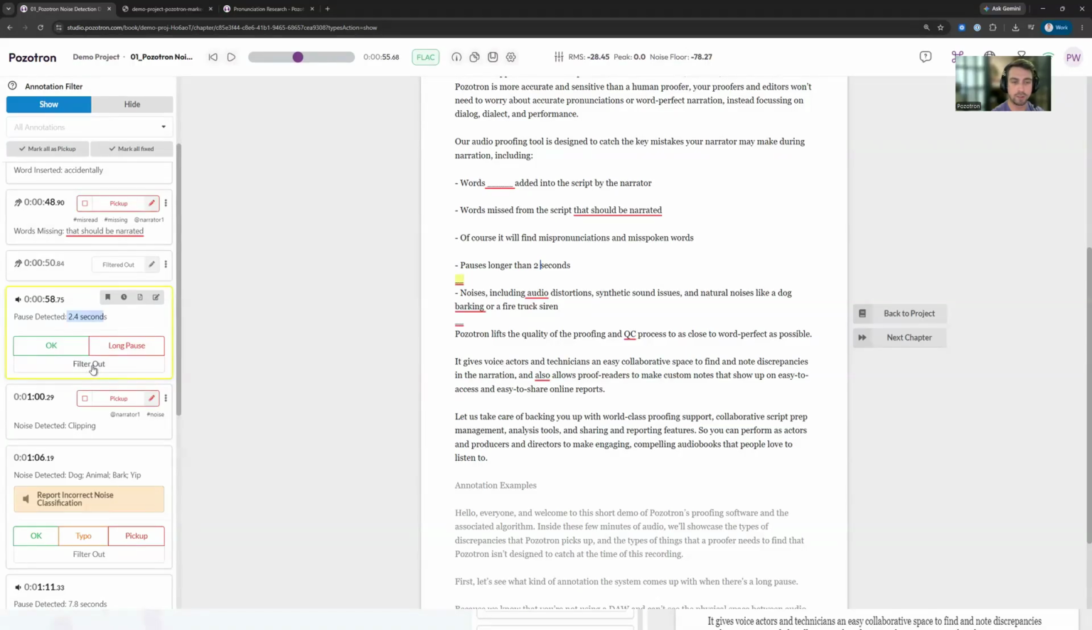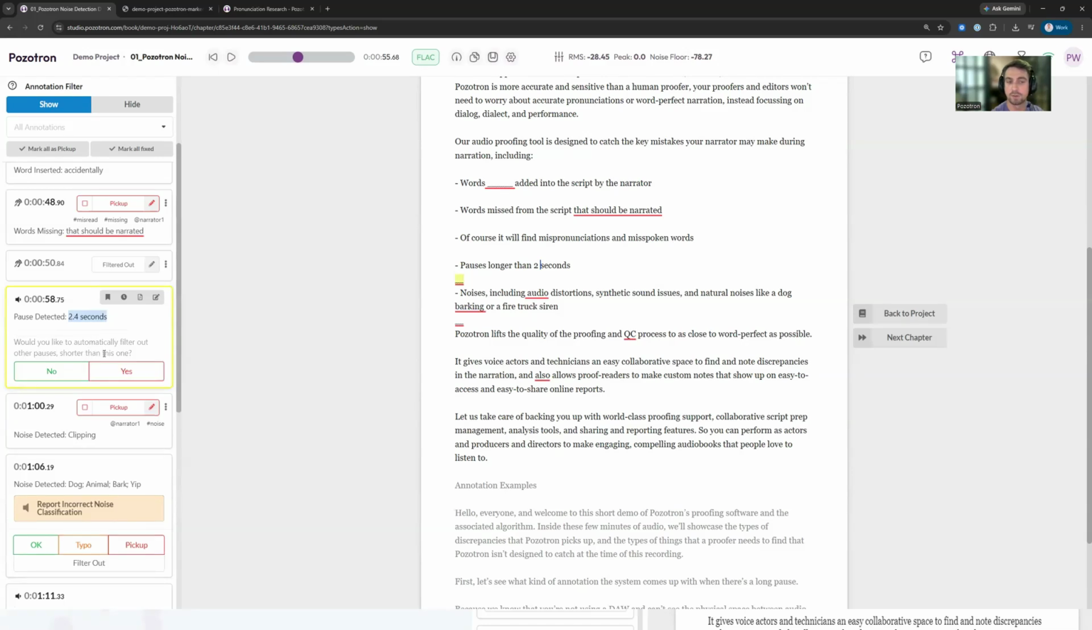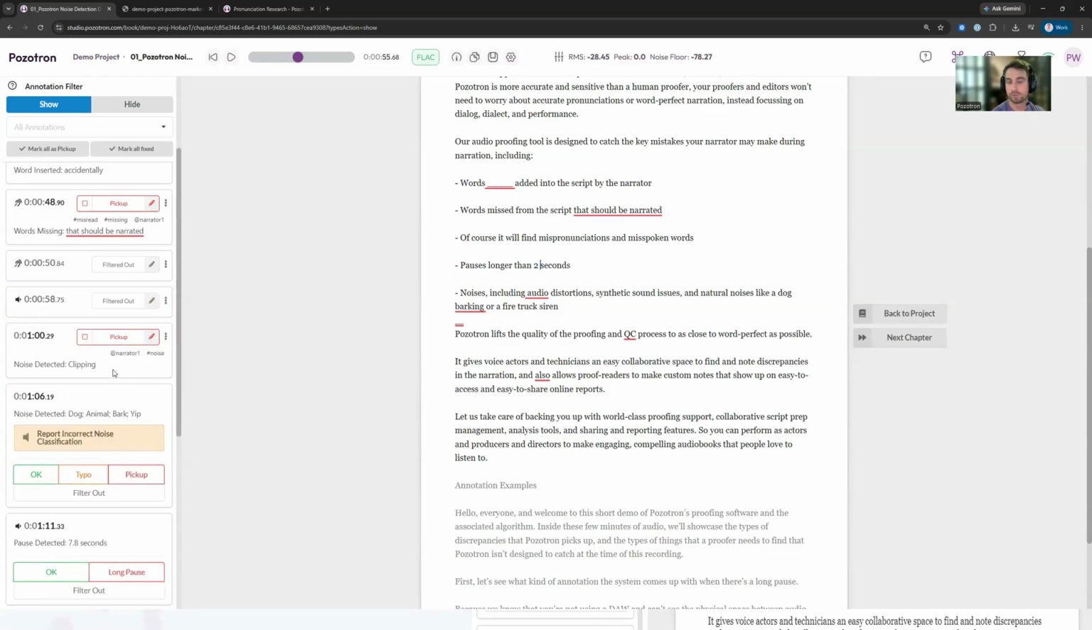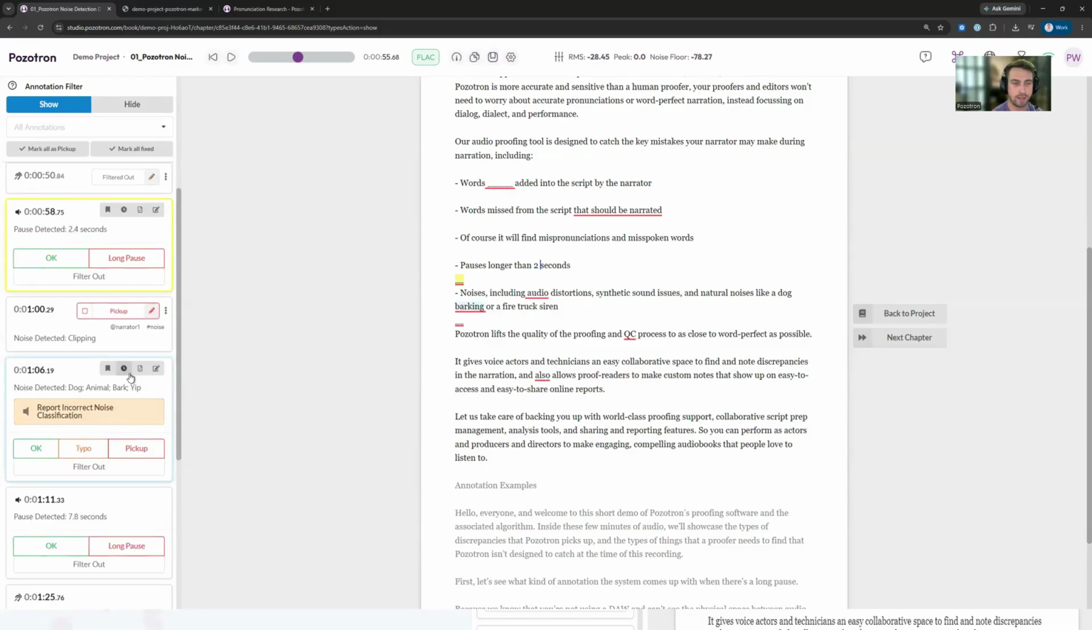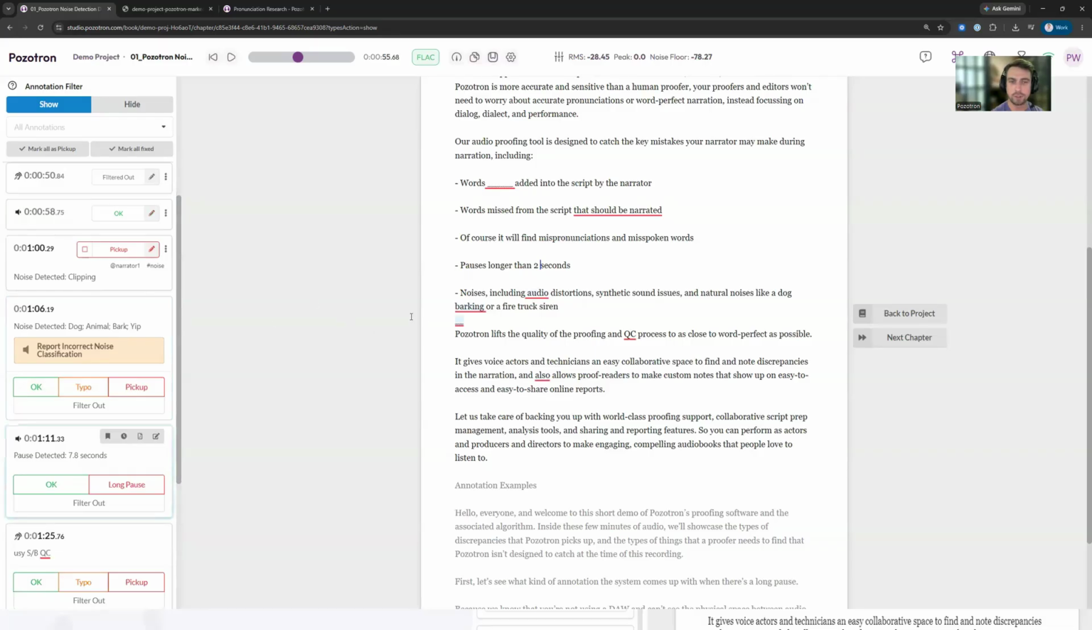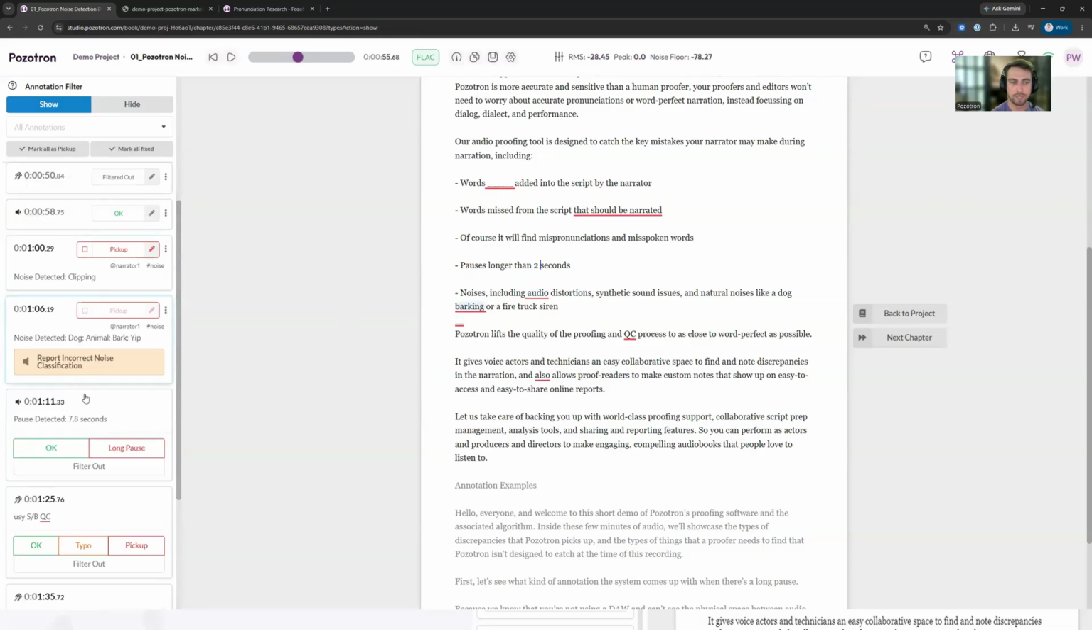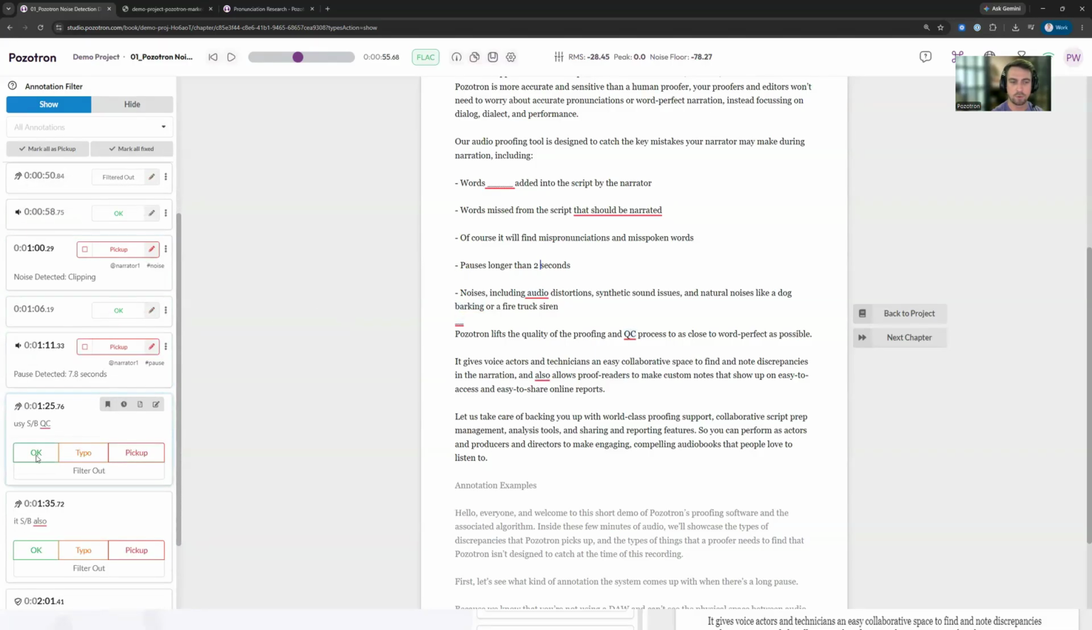The filter out button can be used on pauses if the 2-second threshold is different than what you need. You can find an acceptable pause, let's say 2.4 seconds is fine. I could use the filter out button to make 2.4 the new threshold for pause detection in this project. So a couple of tricks there. And yeah, that's the general workflow. You're going to go through marking each of these annotations as pickup or OK.